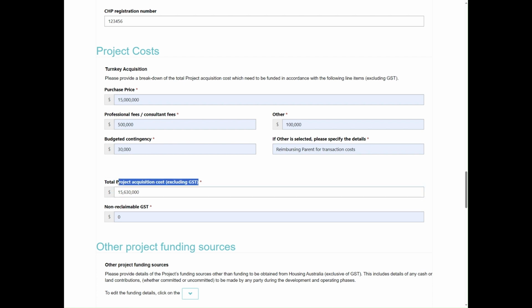All the numbers that you enter should be GST exclusive, and they should be the same as the numbers that you have in your pro forma financial model.